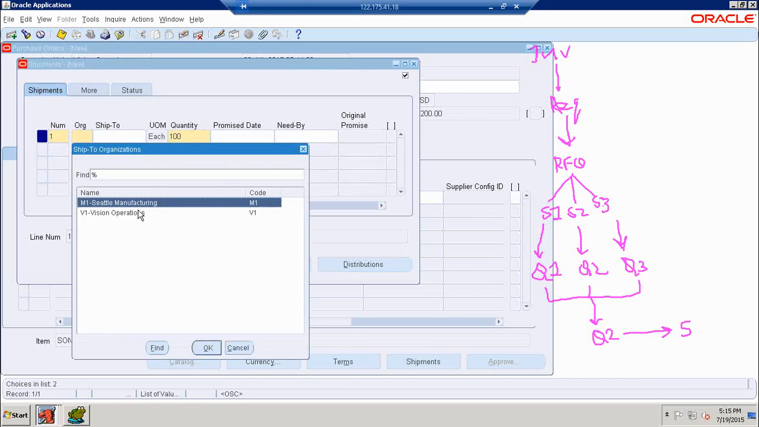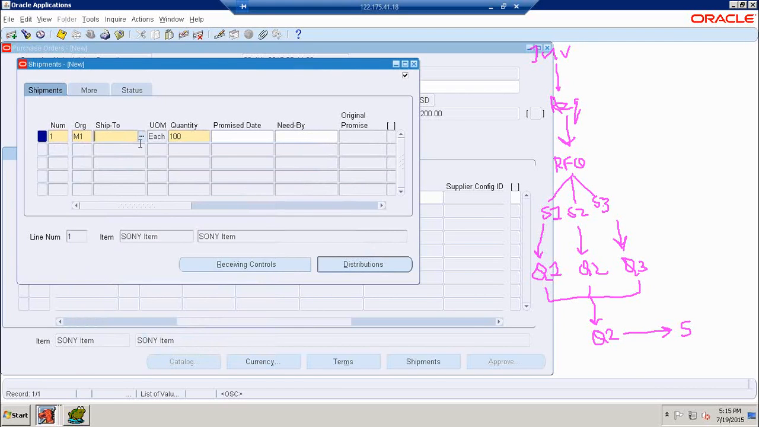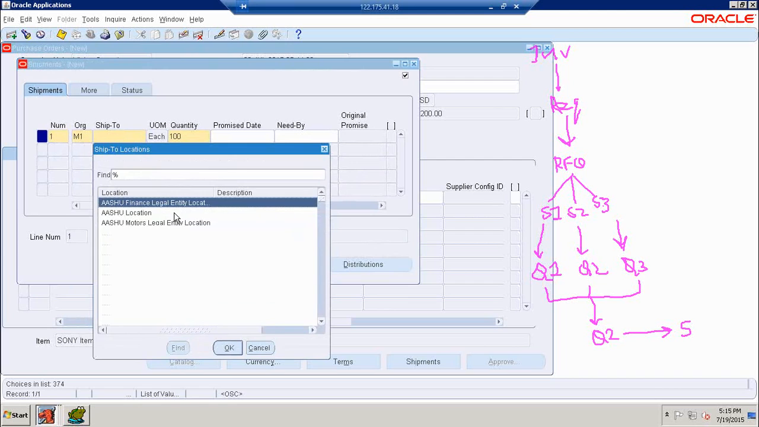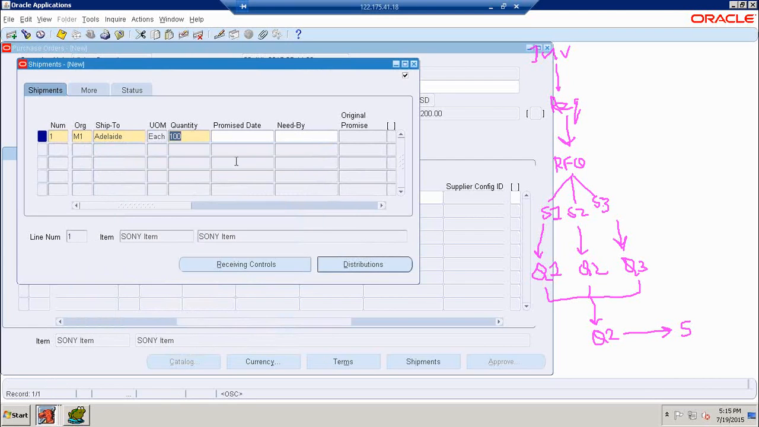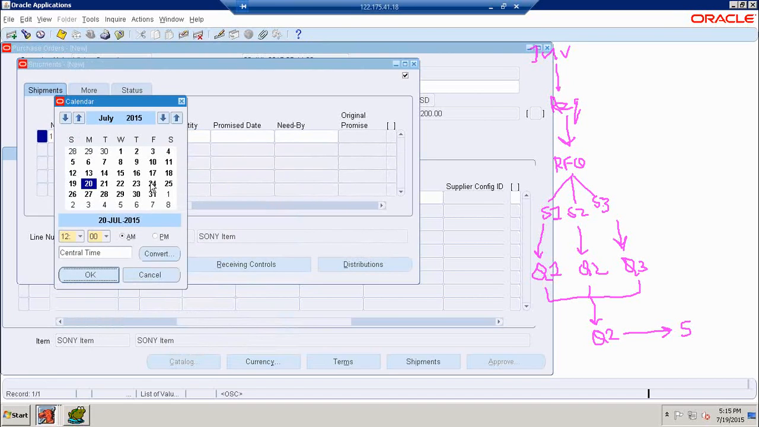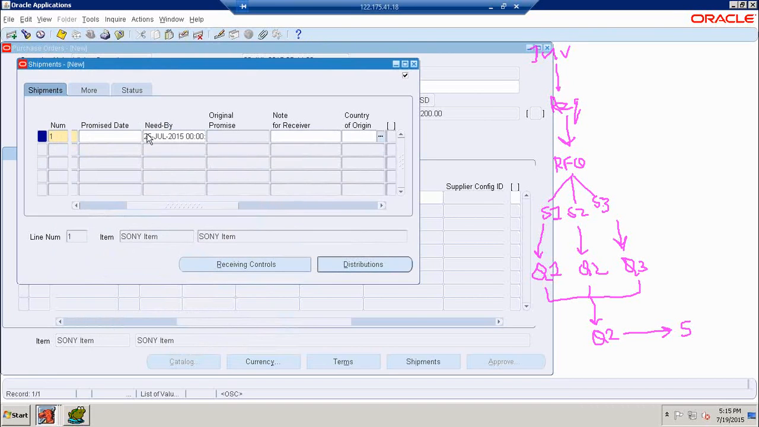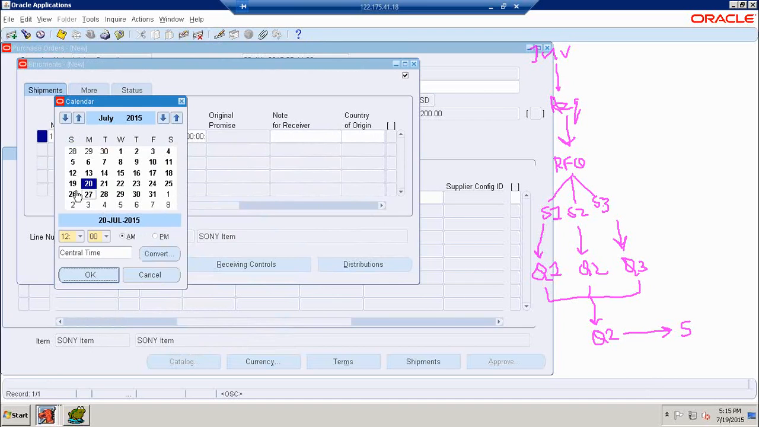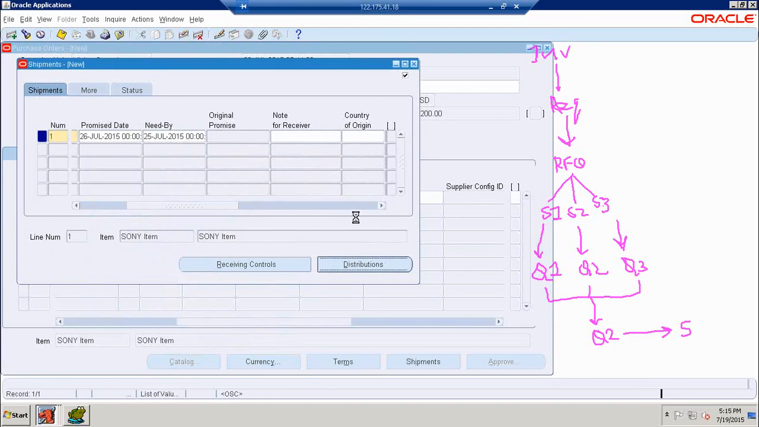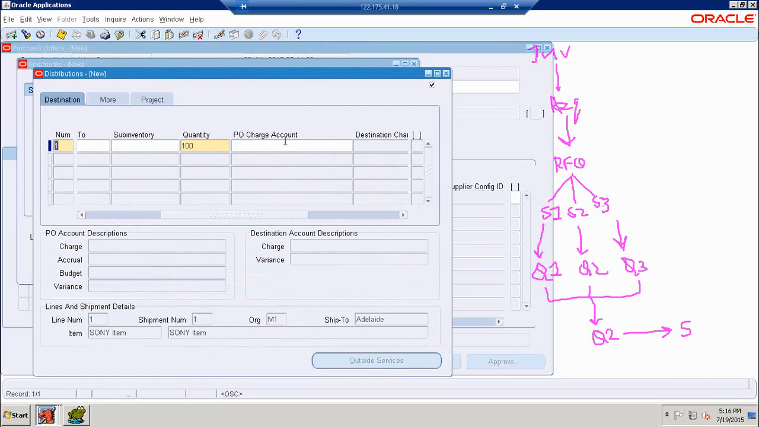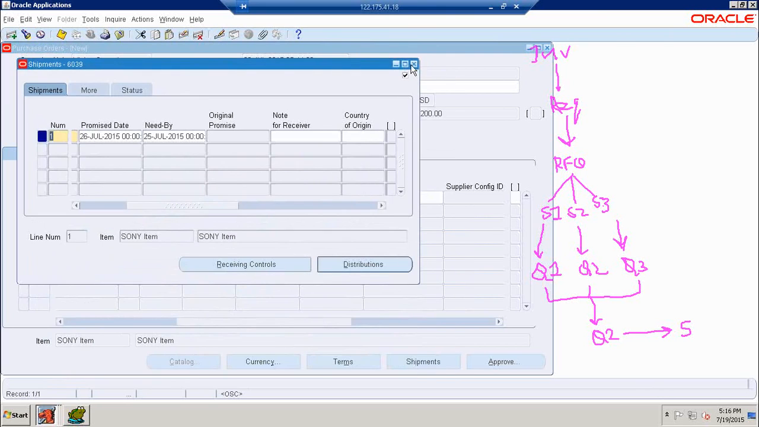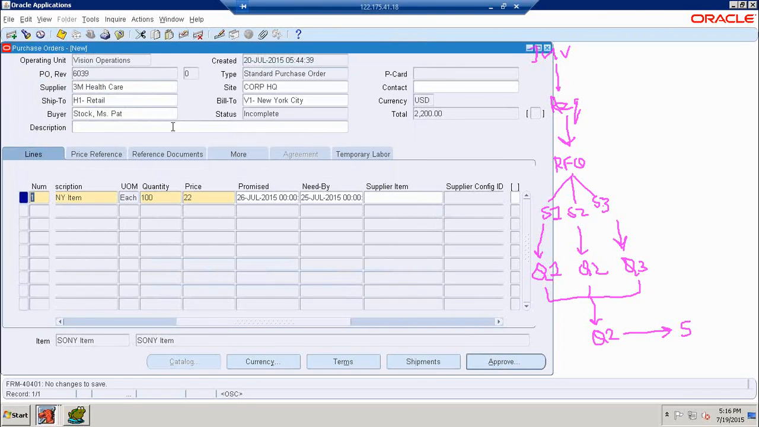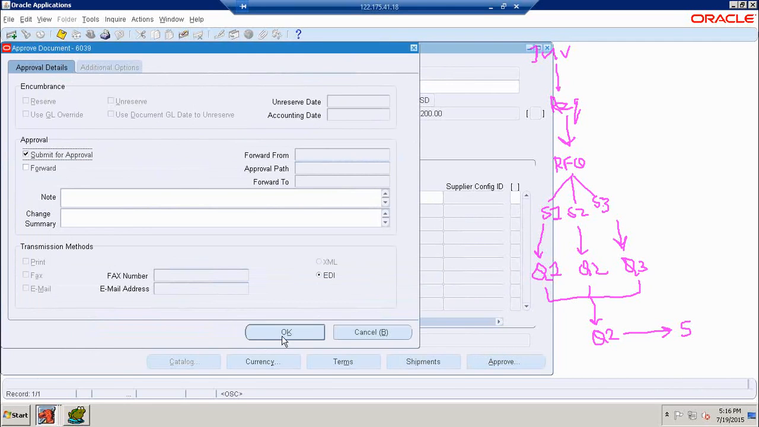And here, settle manufacturing. The location, here you can choose any one location. It is accepted, but need by date and the promise date. Let us save the records. So here we have completed this one. Now click on approve. Now it is possible to approve. What is the PO number? 6039.